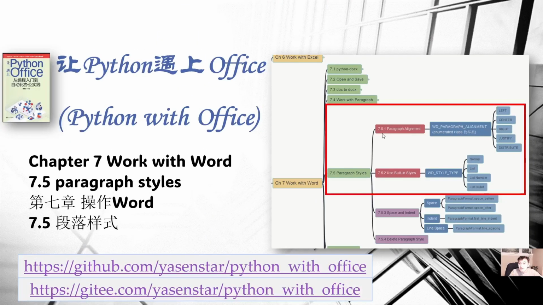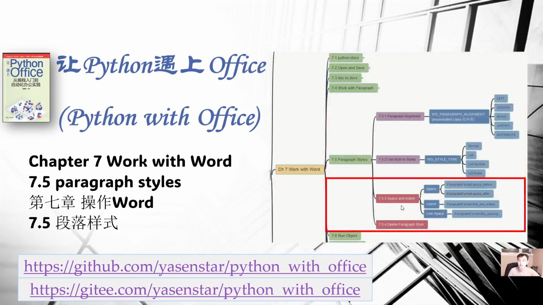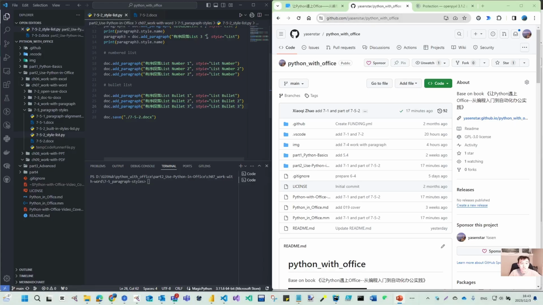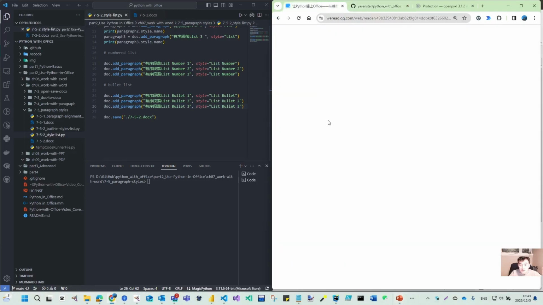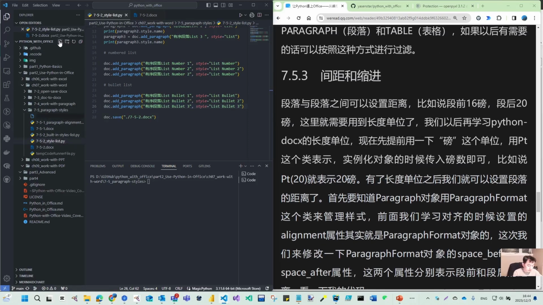Just finished the first two subparts. For this video, we will discuss the space and the indent, and also see how we can delete the style, or clear the style from the Word document's paragraph. So first, let's create our file for 753. This we will call spacing and indent.